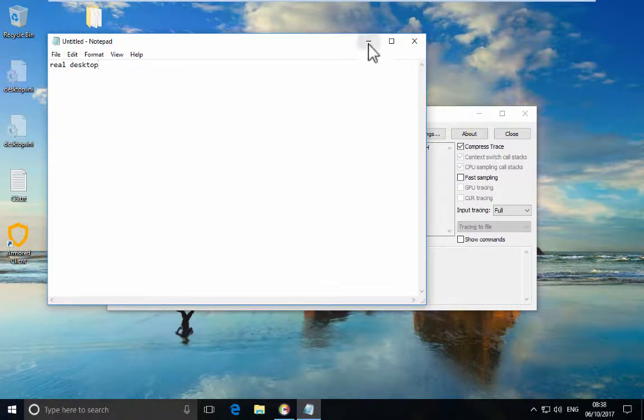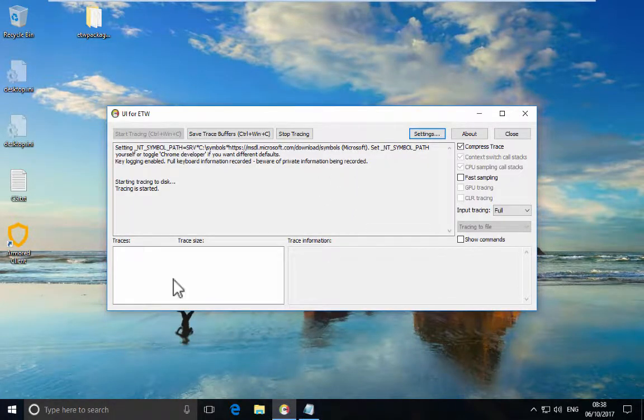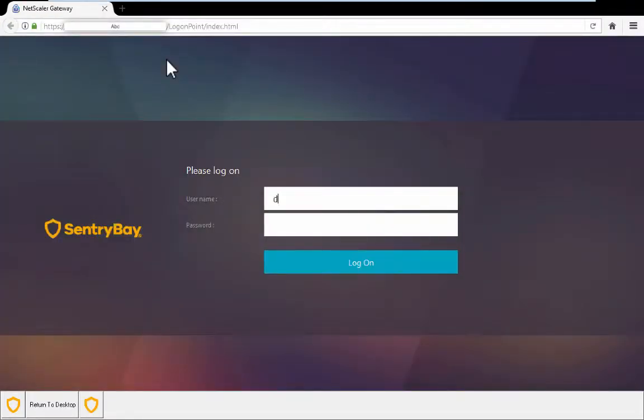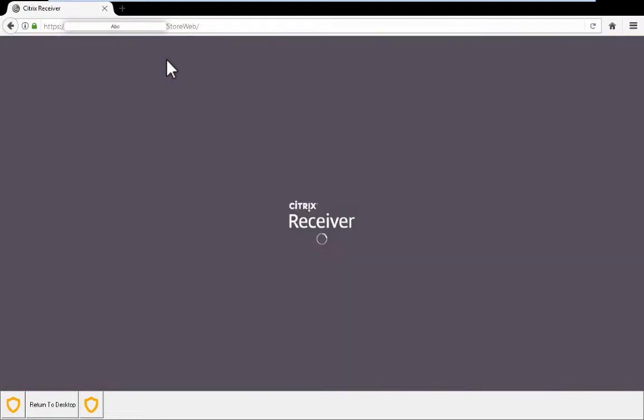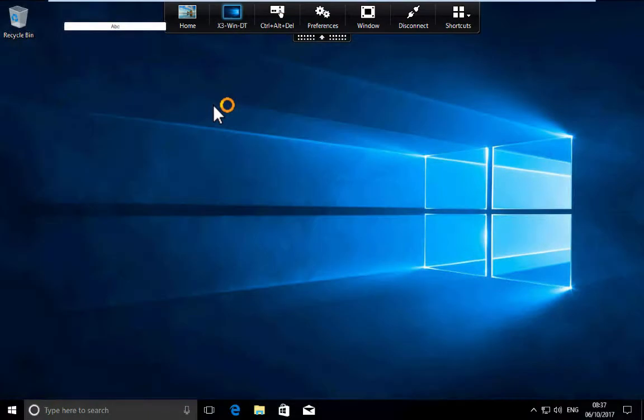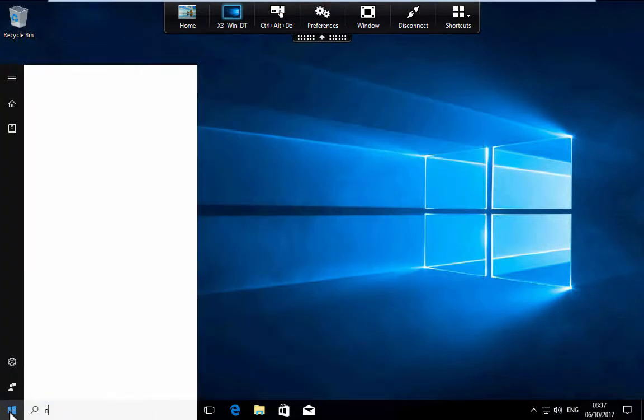And now what we'll do, so the logging is still ongoing, we'll start the Armored Client for Citrix. So it's now created the secure desktop, secure workspace session. I'm going to log on to the Citrix gateway. In this case it's a lab, so there's no two-factor authentication. And now I'm going to launch my Citrix desktop, my Citrix session. And again I'm going to launch Notepad, and in this case type in virtual desktop.